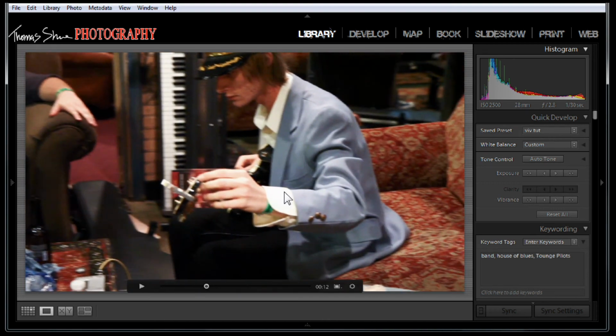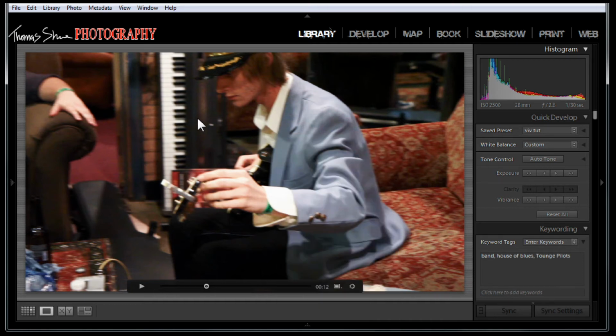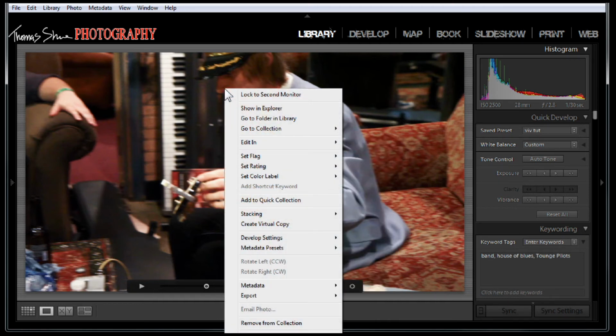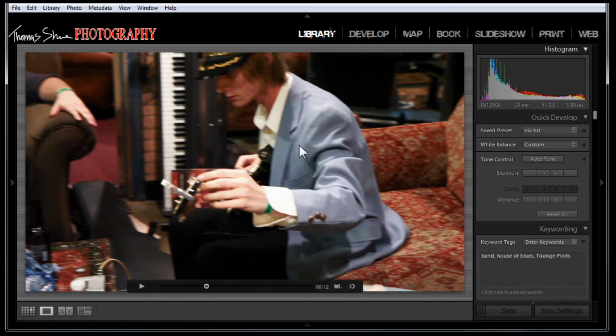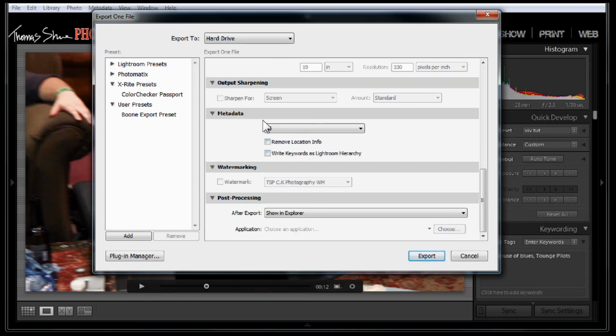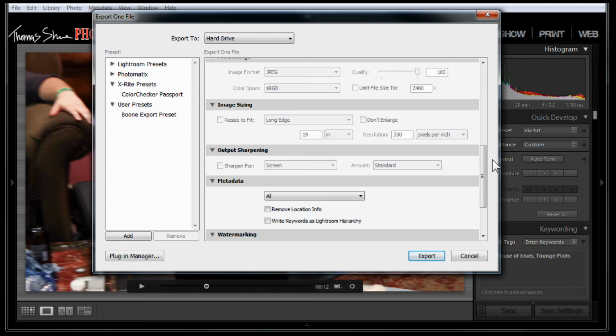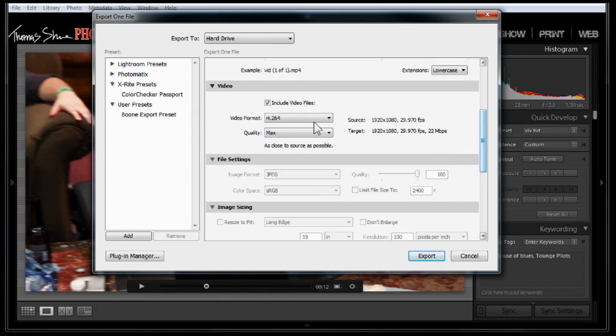Now the video, if you right click and go to Show in Explorer, that won't work. To get your video with all the corrections, you have to export it. So you choose Export, and you can give it a name, whatever you want. Put it in a subfolder called vid tut, and we'll rename it vid. Okay, and you'll need to look at the include video option.